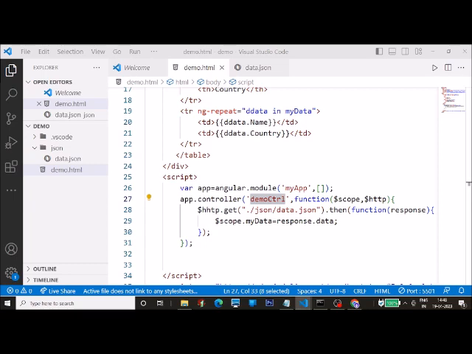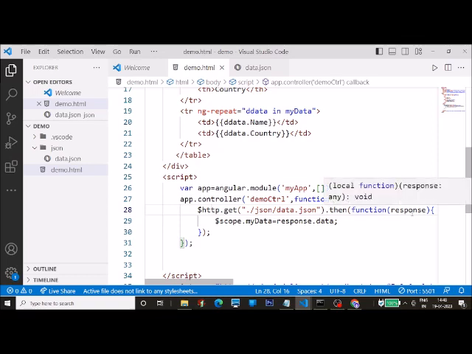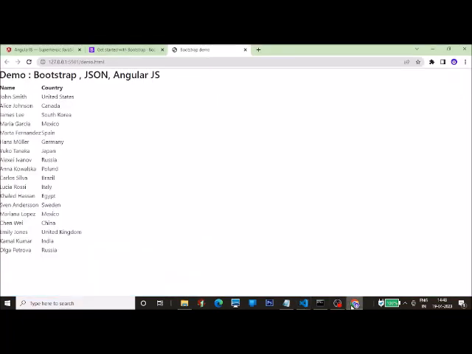So first we have written var app = angular.module with brackets myApp, and this, okay, app.controller, that is the controller name, then function, $scope, and $http. Yeah, spelling mistake, you can see over here. It should be $http. So we'll check this $http.get, and now this, then function response, $scope.myData equal to response.data. Looks okay to me now. Now let's check whether my data is, yeah, you can see my data is coming now.